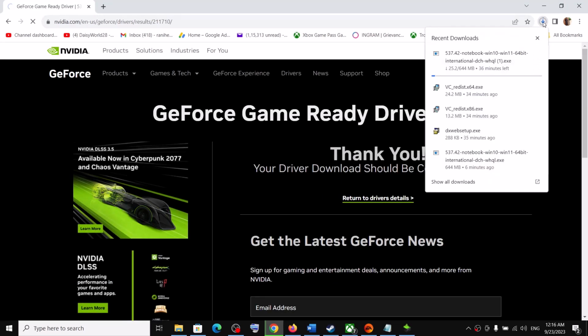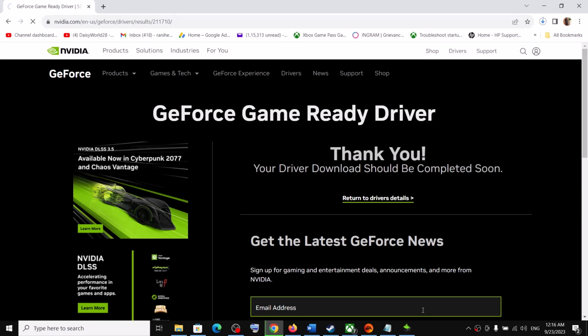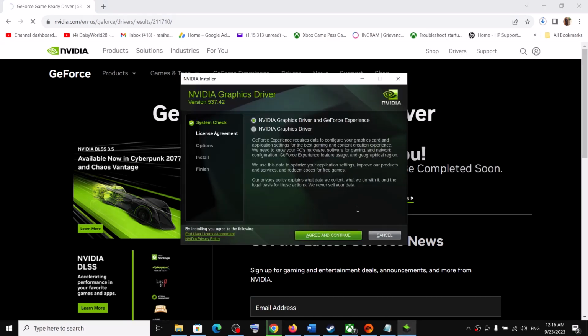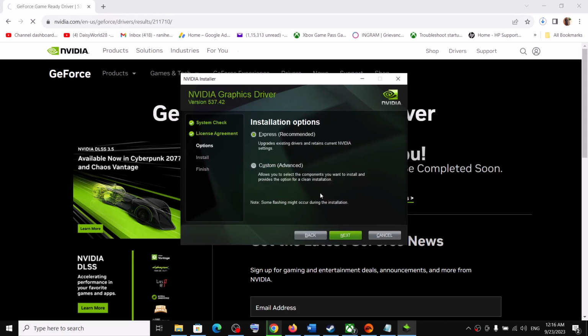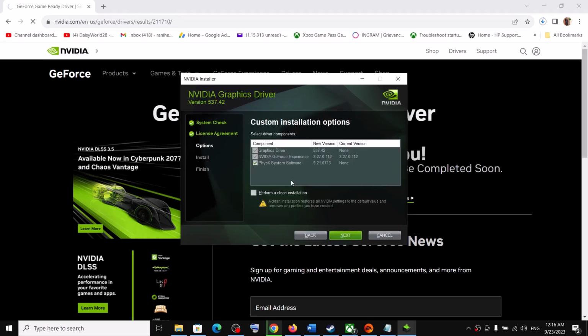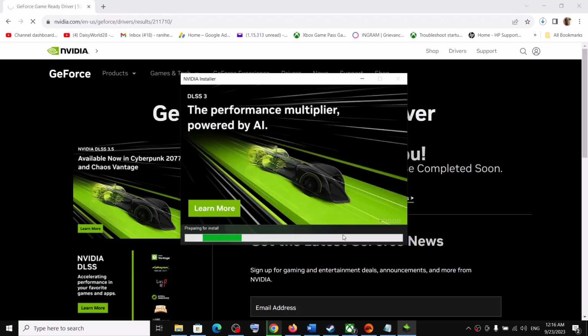Once the download is complete, you have to run this exe file. Once you run this exe file, you will see the screen. Click on Agree and Continue, then put a check on the box which says Custom, and then click on Next, and then put a check on the box which says Perform a clean installation. Make sure that you put a check over here and then click on Next, and let the installation complete. After the installation, restart your computer and then launch the game.